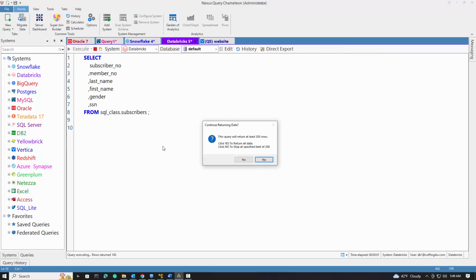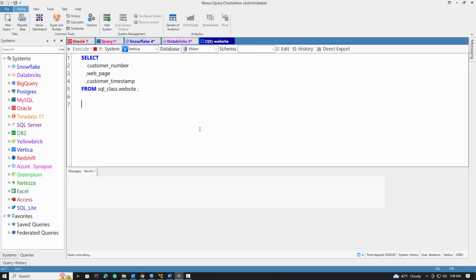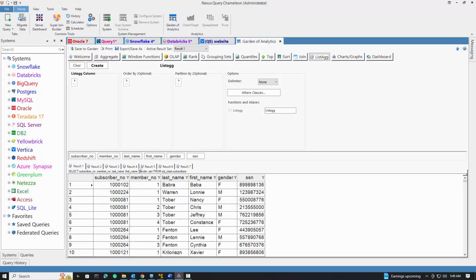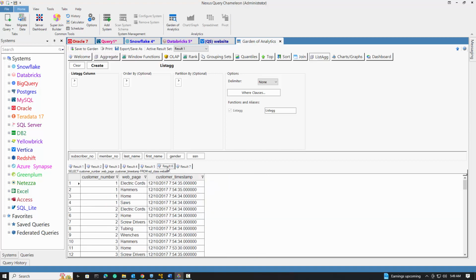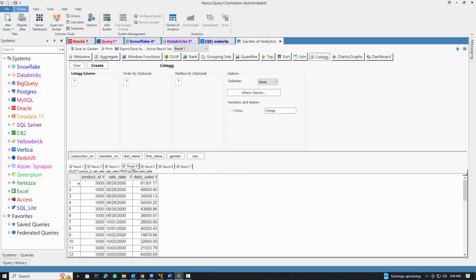Each gets their own color, each gets their own tabs, so you can work with all the data within your enterprise. But you see, what's extremely special, I'm going to go to the Garden of Analysis. Nexus collects every answer set from every system. That's the one I just ran, that previous.